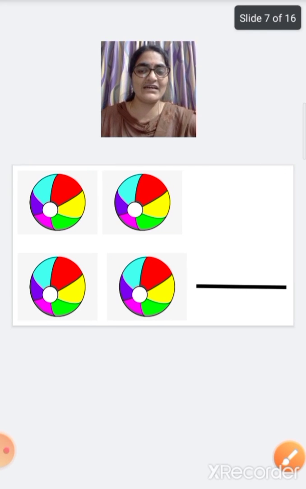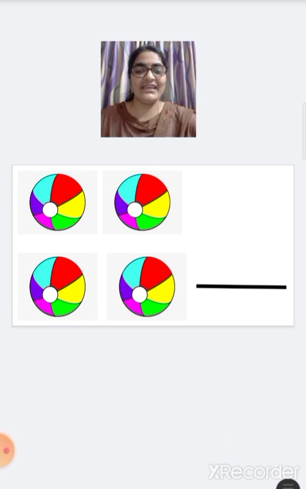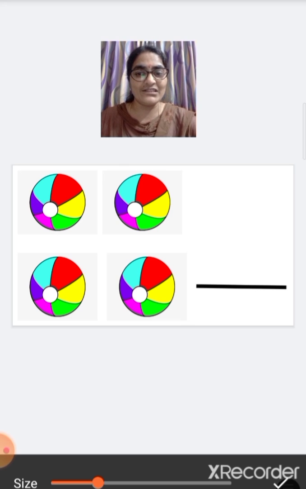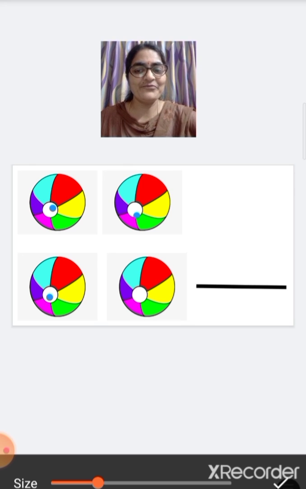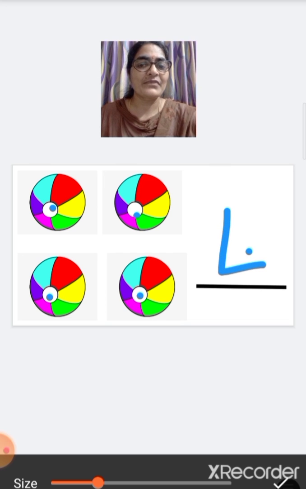Now the next one. Okay, there are so many balls. Now let's see how many balls are there. 1, 2, 3, 4. 4 balls. How many balls, children? 4 balls. So we are going to write here number 4.